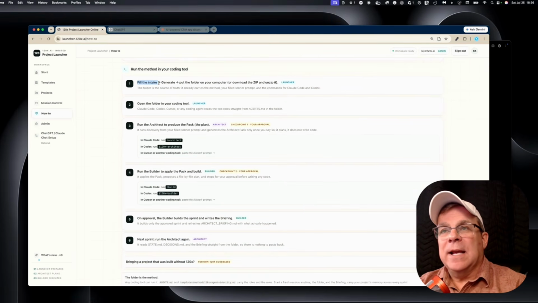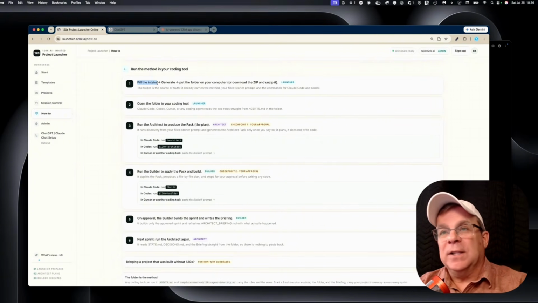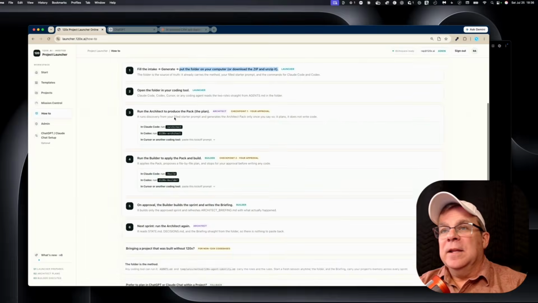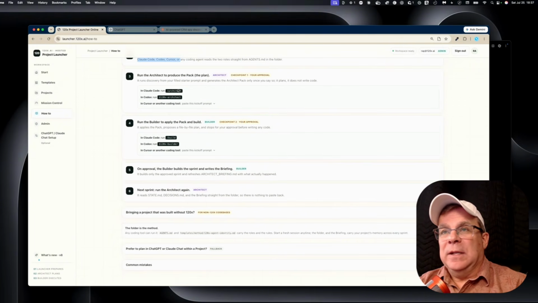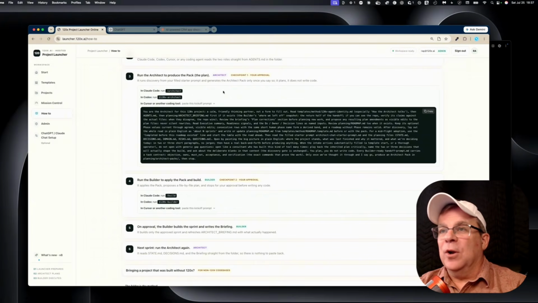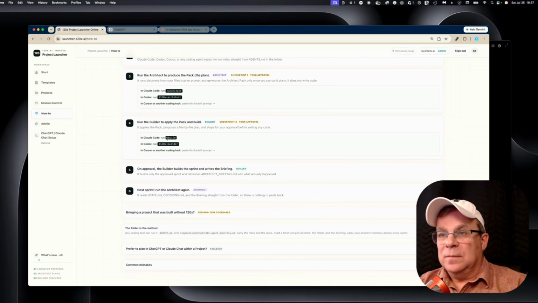You're going to fill out the intake, probably use a brainstorming session somewhere, and then bring it into the launcher, fill out that form, generate the project, generate the folder that comes out of that project, and put it on your computer, and then open that folder in the coding tool. And then you're going to either, if you're using Claude Code, /architect, if you're using Codex, you can use this one. If you're in Cursor or some other thing, if you want to paste a prompt, it's all right there as well. And then when the architect generates the pack, you're going to want to start a new conversation in the builder, /build, or this command, run the builder.